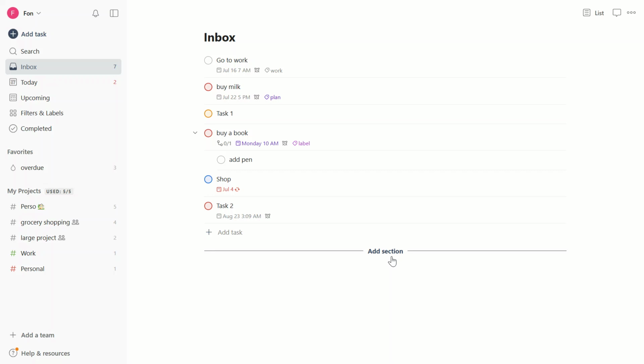Today we're diving right into how to set due dates and times in Todoist. This will help you keep your tasks organized and stay on top of your schedule. First off, open your Todoist app. This is your starting point for organizing your tasks.